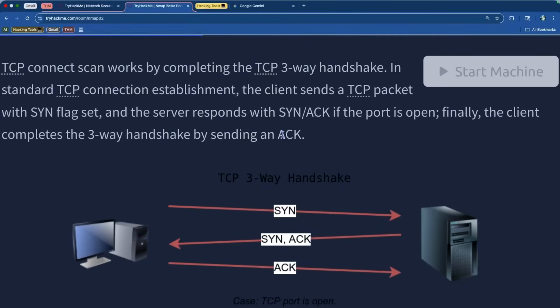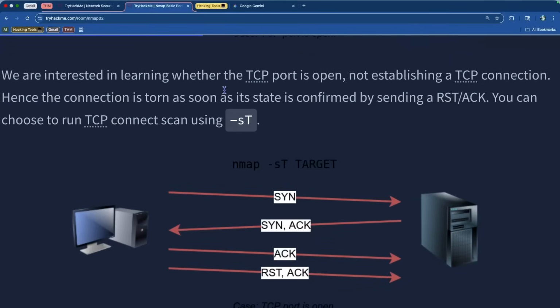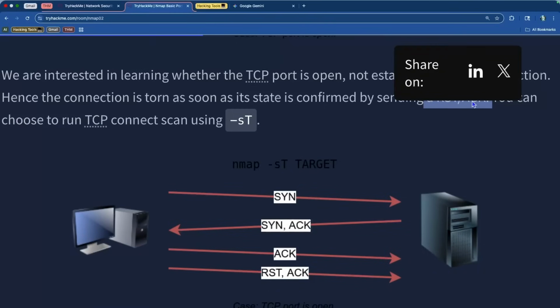So when it tells you ports are open or something is filtered or whatever, that's the most reliable information that you can get, right? So we are interested in learning whether the TCP port is open, not establishing an actual connection. Hence, the connection is torn down as soon as the state is confirmed by sending a reset acknowledgement.